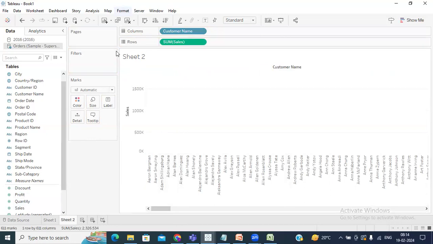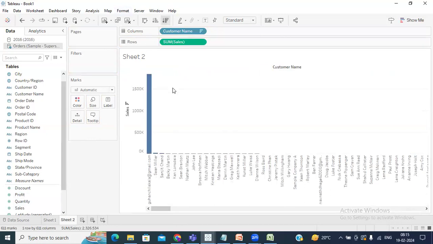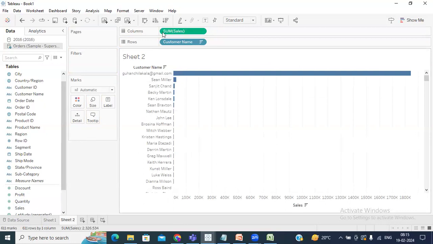Okay, let me align it in a descending order. And if I do vice versa, in rows, see how the visualizations look. If I put a dimension or a measure in the row shelf, it represents the records in multiple rows. If I put a dimension in the column shelf, it represents the records in multiple columns.